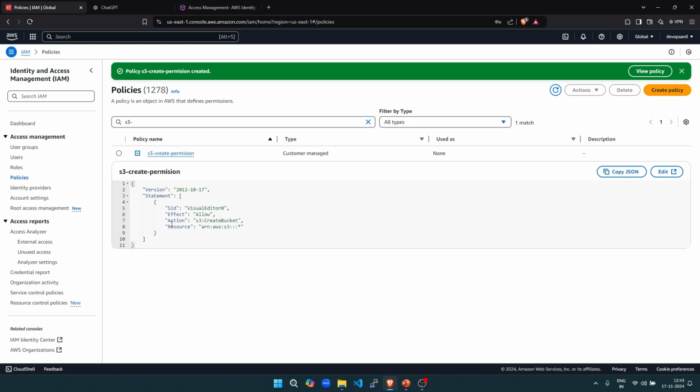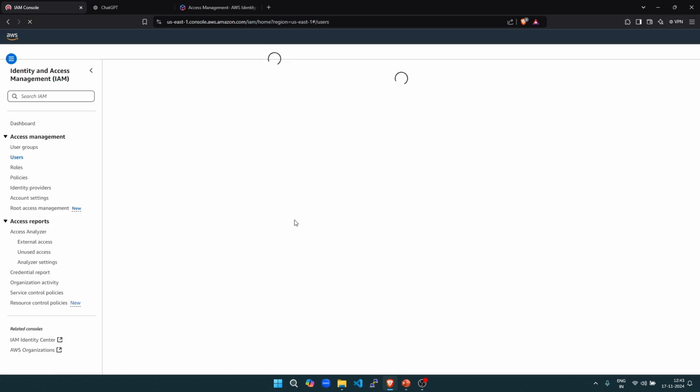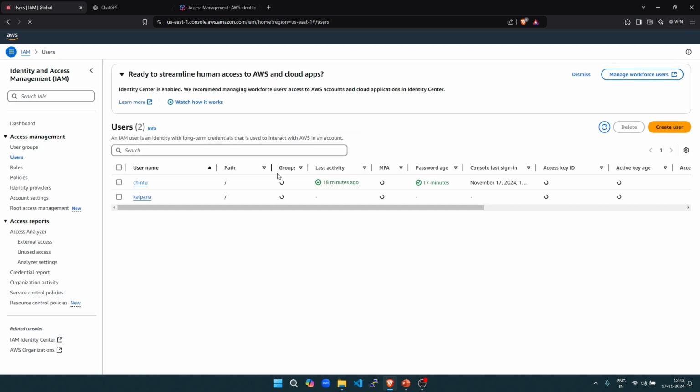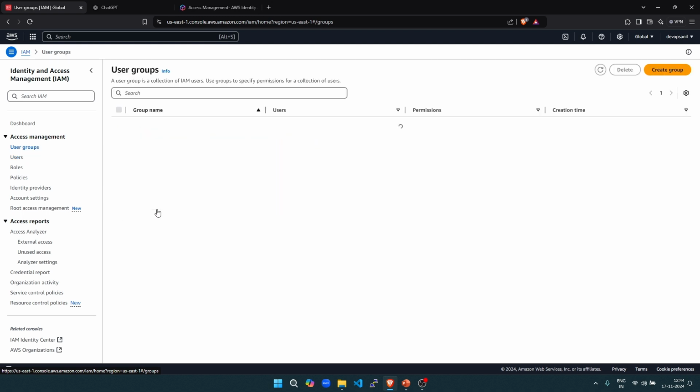Now I need to attach this policy. Either I can attach it directly to the user, or to the group, since I assigned the user to a group. Yes, group one is coming. If I want to directly assign the policy over here, I can do that. But suppose Kalpana is also part of that read-only group, then that user will also have the permission of this bucket.